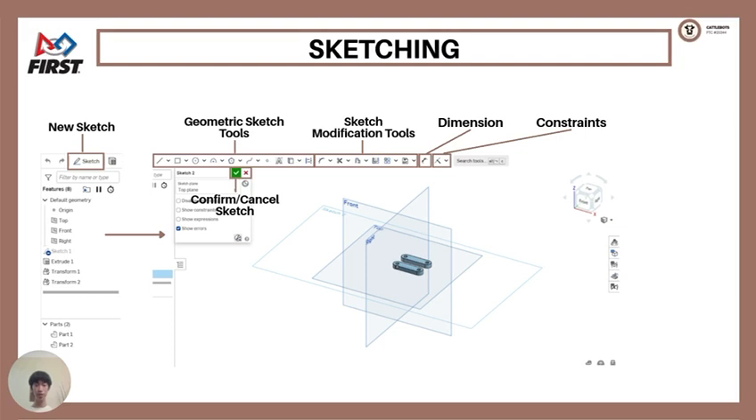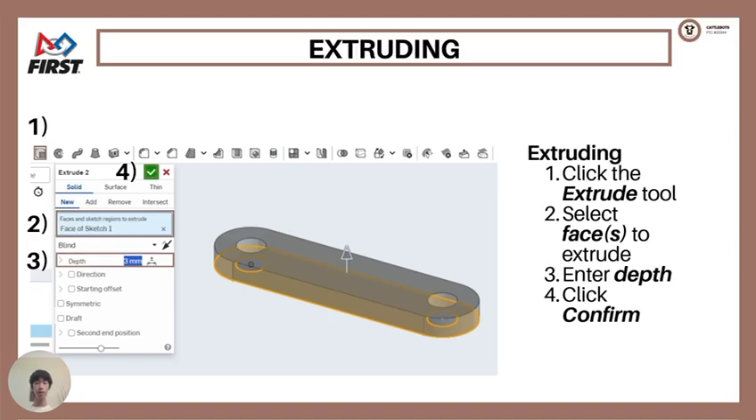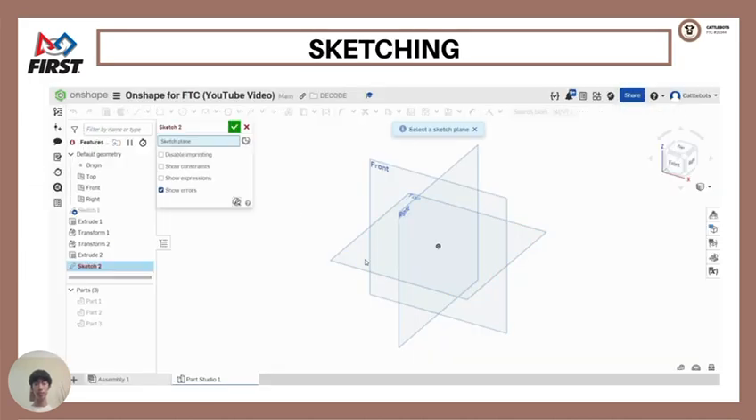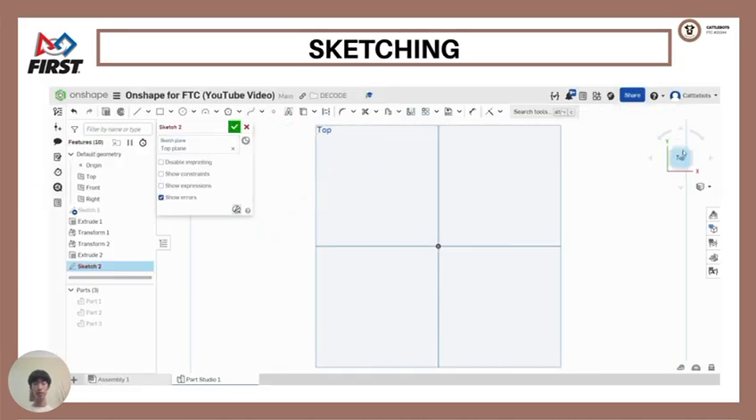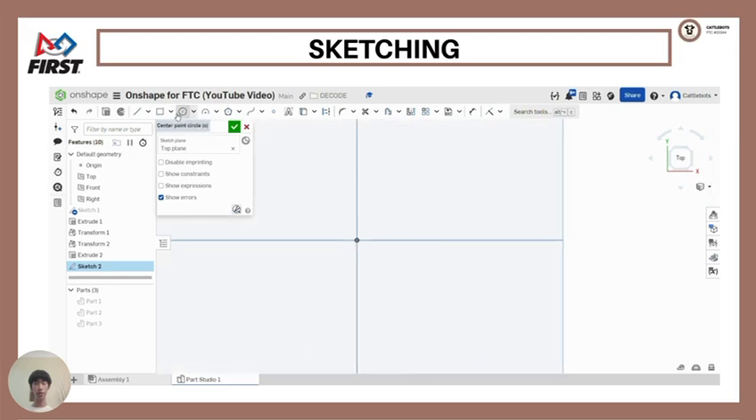After finishing the 2D sketch, you can confirm that you're done by clicking the check mark, and now you're ready to extrude the sketch into a 3D part. To extrude, click the faces and sketch regions you want to extrude and enter the extrusion depth. Let's practice making a simple 2D sketch and extruding it into a 3D part.